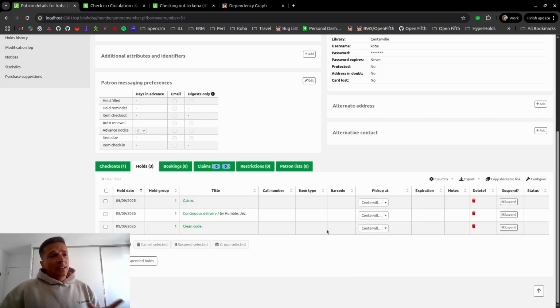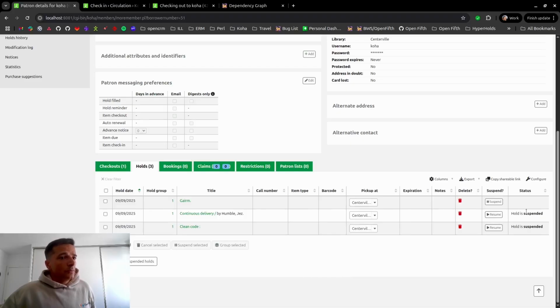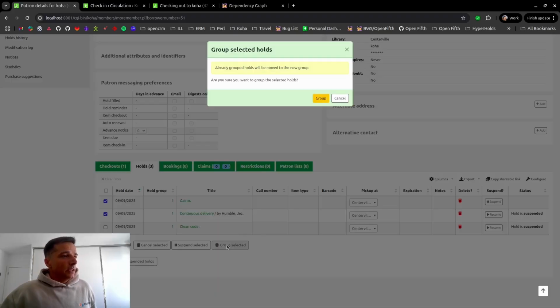The other thing that this development did was rearrange this table a bit. So you can now do actions on a selection of holds. You can suspend them, as you can see here, or you can cancel a selection of holds as well if you click here. So yeah, it slightly improved this table. And the reason we had to do this is because we wanted to be able to pick some of these and then group them together.